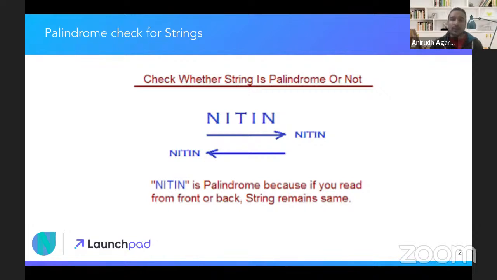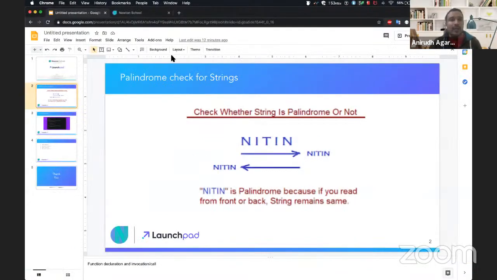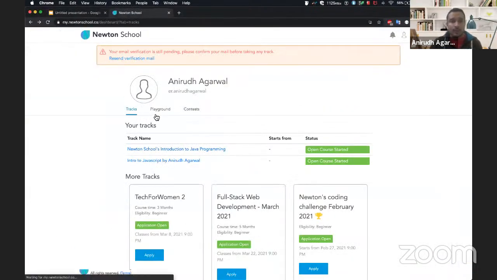So there are so many, right? So basically, what we are going to do is check whether the string is a palindrome or not. So we'll quickly jump into our IDE, and here we'll open up the playground.